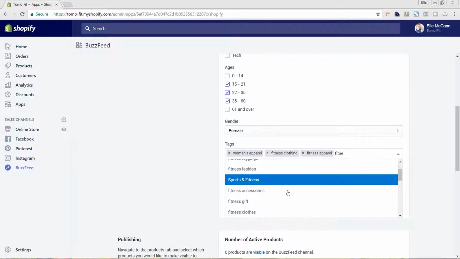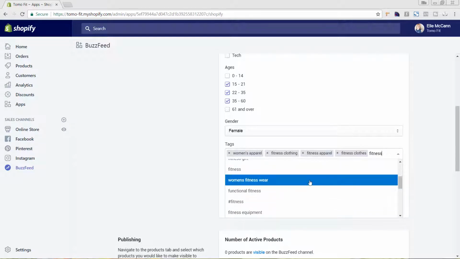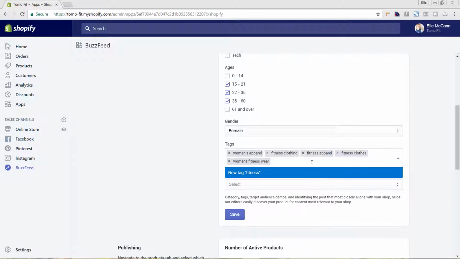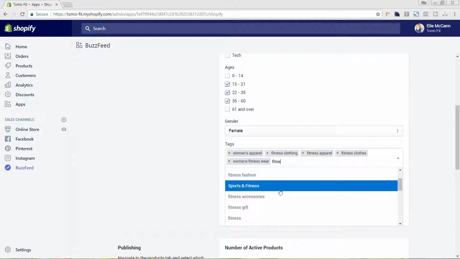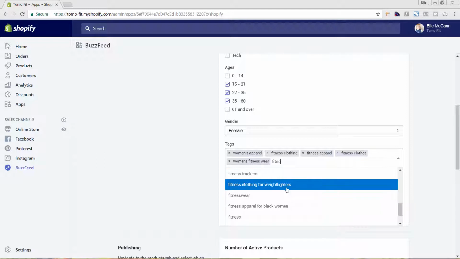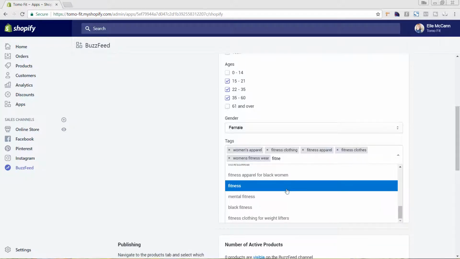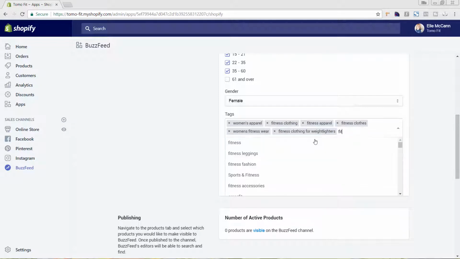Let's see. Okay, I found just a few more. So you would just continue with this and add in all of the ones that are applicable for you. And I think that was a good amount. Maybe we'll choose fitness fashion. There's a lot of different options. So let's go in and choose fitness clothing for weightlifters, and then we'll also do the fitness fashion. Okay.